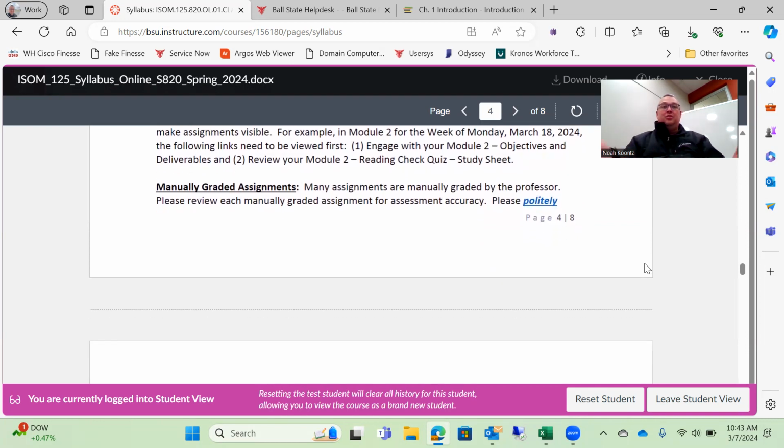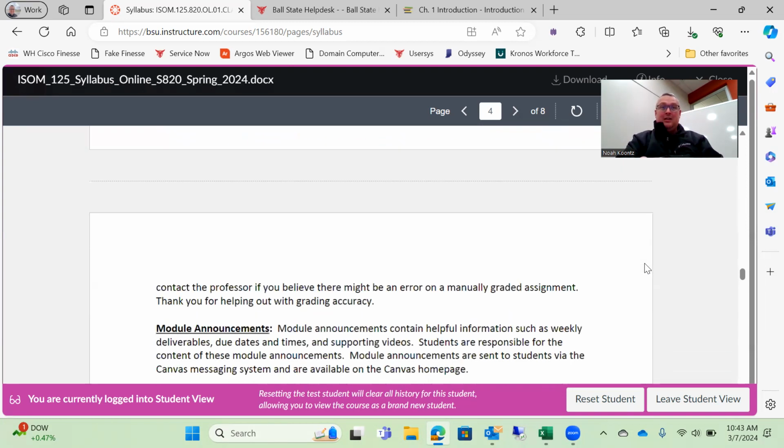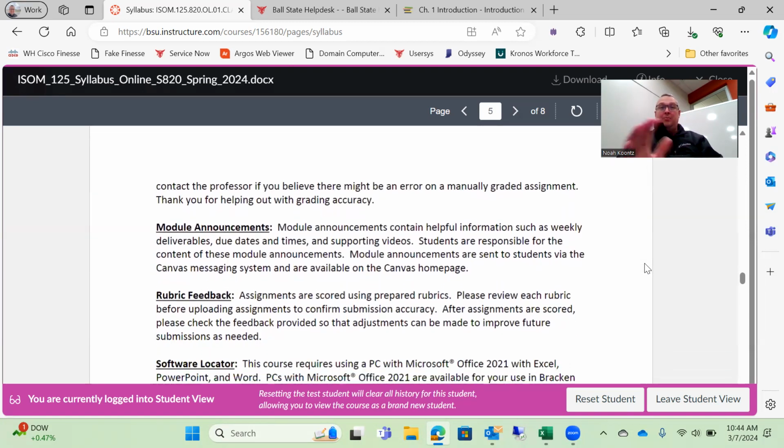Manually graded assignments. Many assignments are graded manually by me. So the Microsoft Office assignments are going to be the most notable example here. Please review each manually graded assignment for assessment accuracy. I'm human. I'm bound to screw up as much as anyone else out there. So please politely contact me if you believe that there might be an error on a manually graded assignment.